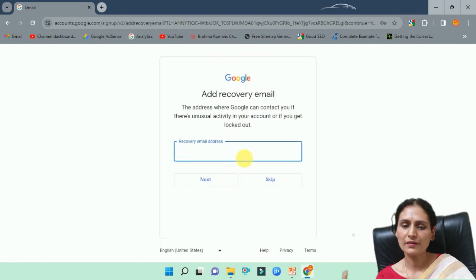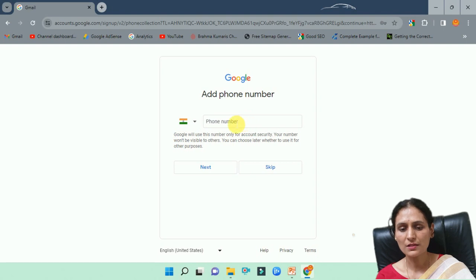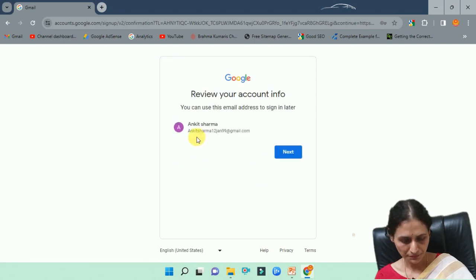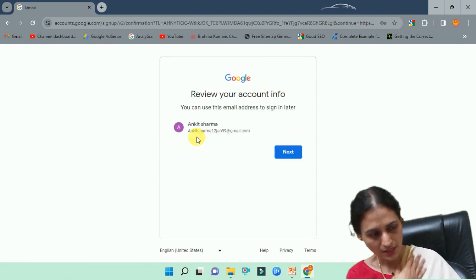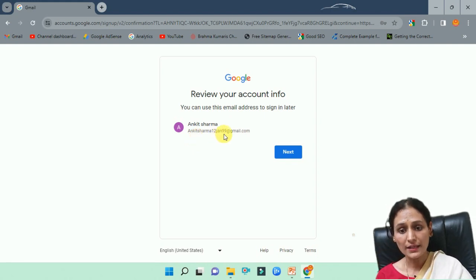So if you have any recovery email, you can add or you can skip it for the next time, right? It is asking for the phone number. If you have some phone number, you can add or you can skip for now. Now you see, Ankit Sharma 12 Jan 99 is an email account created. You can use this email address to sign in later, right? Now my email account is created.